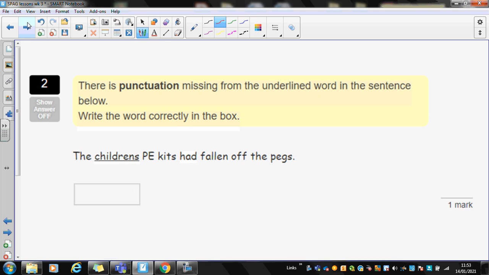There is punctuation missing from the underlined word in the sentence below. Write the word correctly in the box. So I want you to write that sentence out in your English book, please. The children's PE kits had fallen off the pegs. I want you to make sure you put the punctuation, well, you know it's an apostrophe, because we're learning about apostrophes, but I want you to put the apostrophe in the correct place. So pause the video, have a go, and then tune back in.